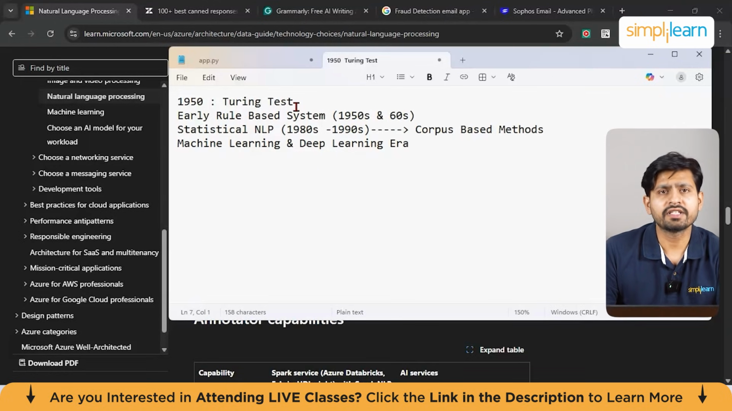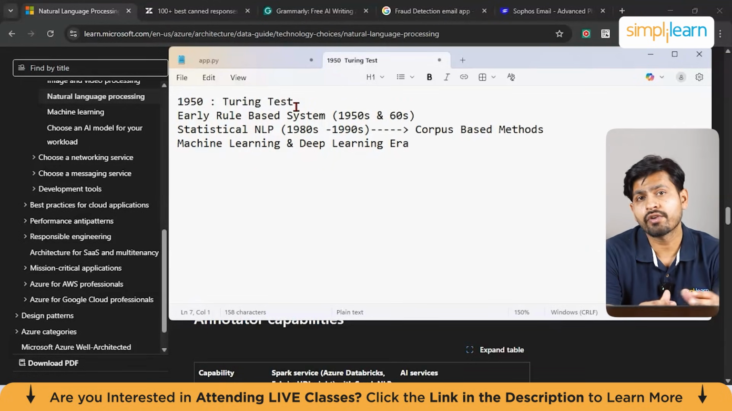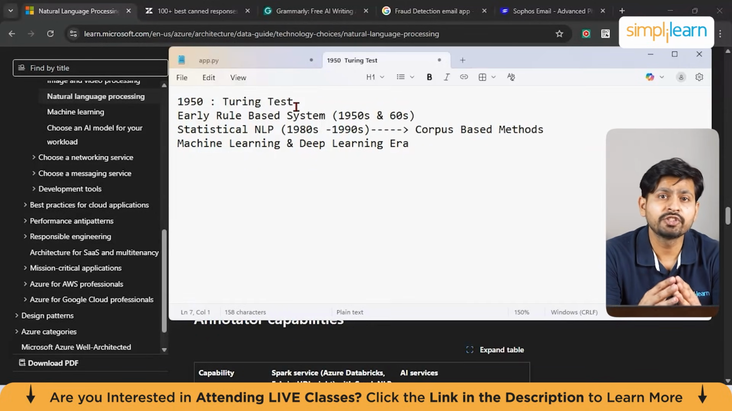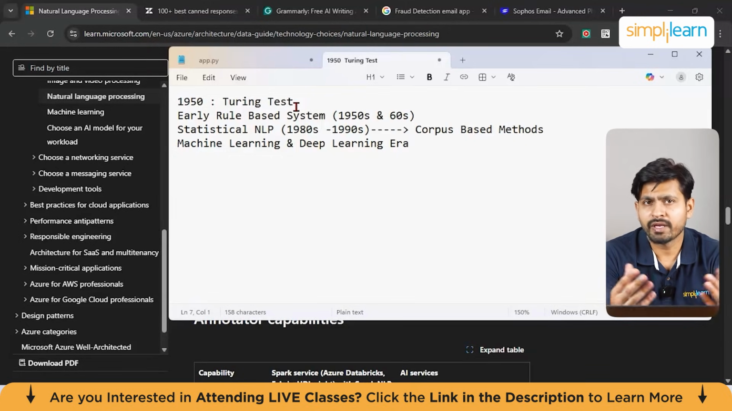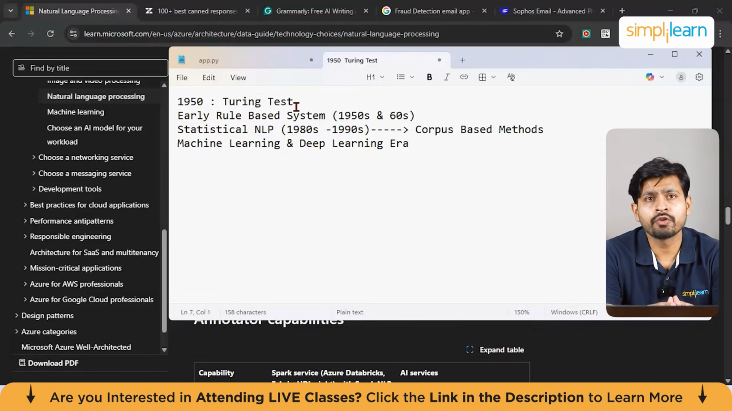In the 1950s, the foundation of NLP can be traced back. And everyone knows about the great scientist Alan Turing, who in the 1950s proposed the idea of a machine's ability to think or exhibit intelligence. And he proposed a test that we call the Turing test, which sought to measure a machine's ability to exhibit human-like behavior. And it laid the groundwork for later NLP research.